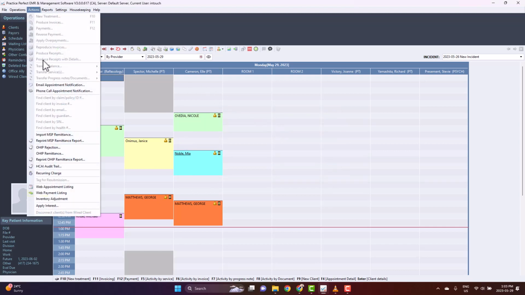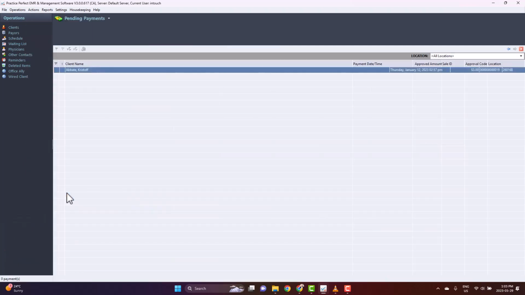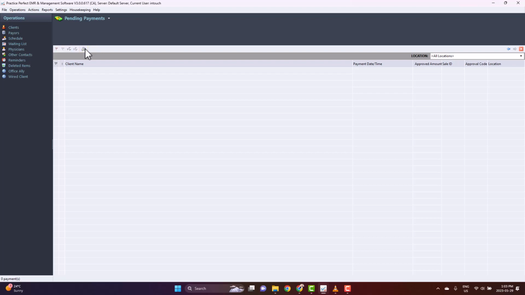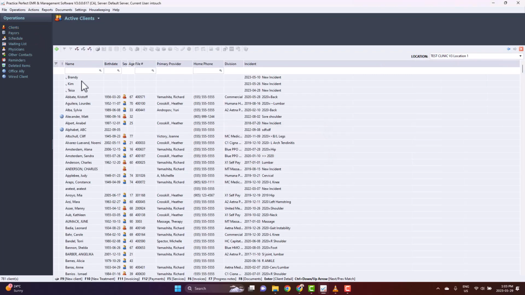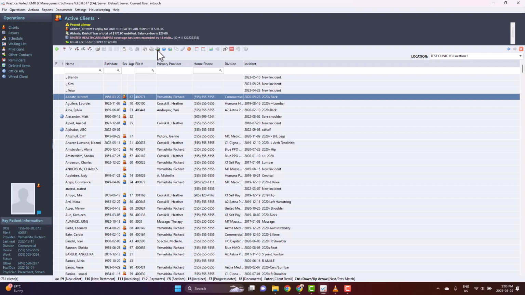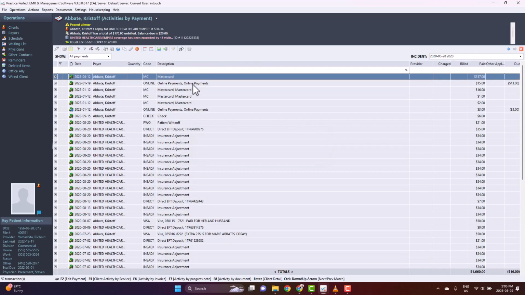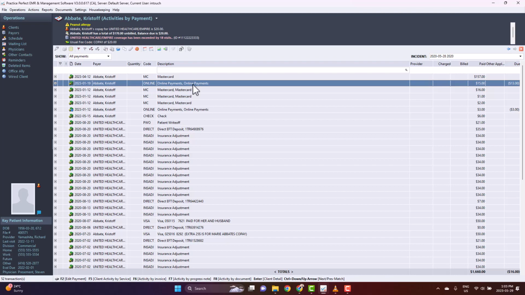You may then select Actions, Web Payment Listing. Here you will find a list of online payments waiting to be assigned. You may then flag the payments and select Apply Selected Payments. This will automatically apply the payment to the client's oldest unpaid balance. The payment will not be visible on the client's account until this step is completed. But then, you'll be able to see the payment in the client's Activities by Payment, Activities by Invoice, Activities by Service, and all of the associated reports such as the payment journal.